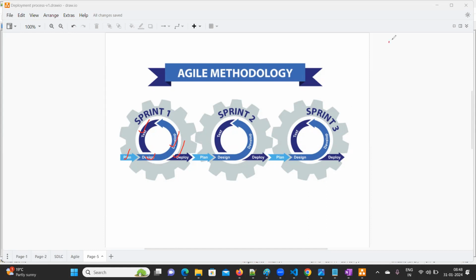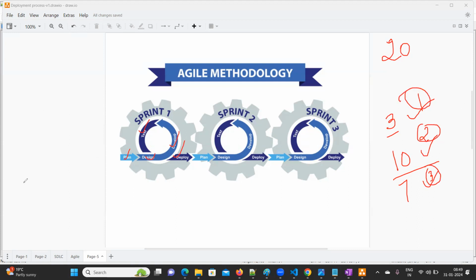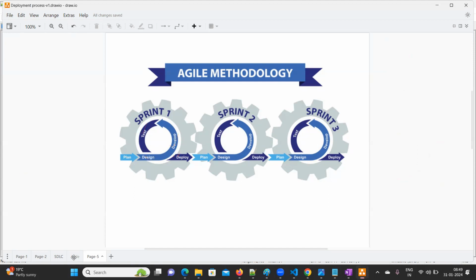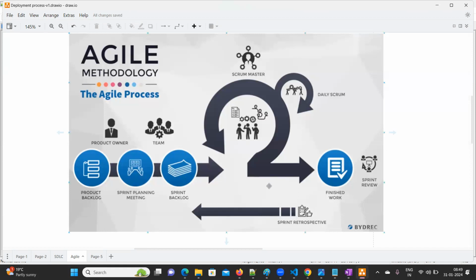Within the sprint, suppose we have 20 modules. For the first sprint, you are developing 3 modules, and those 3 modules you deploy into production so that they can use it. In the next sprint, you have developed, suppose, 10 modules, so you deploy those 10 modules. Next, in another sprint, the remaining 7 modules we deploy into production. This is how the work process happens in real time, and this is the clear picture of the agile process.